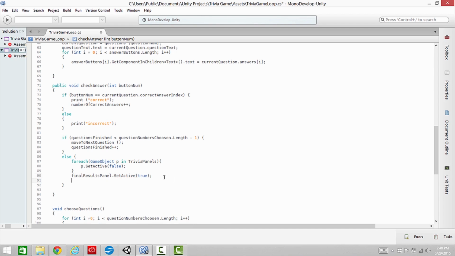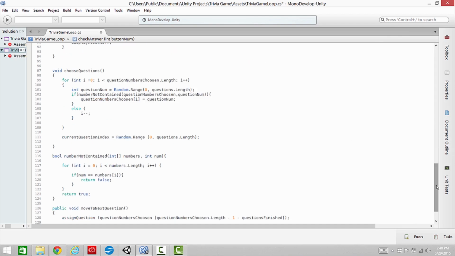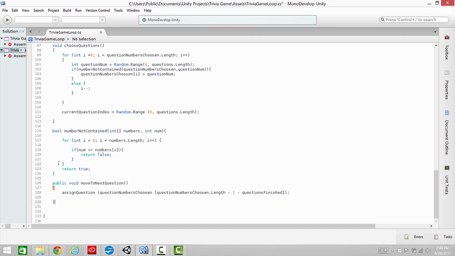And now one last thing, we're going to make a new function for this. I'm just going to type this in though. DisplayResults. That's going to be our new function that's actually going to change the text of the text that we put inside of our final results panel. So there we go. Let's go ahead and make that function now. Let's go down to the bottom and make a new function. It's going to be a void, it's not going to return anything, and it's going to be called DisplayResults. Just like that.